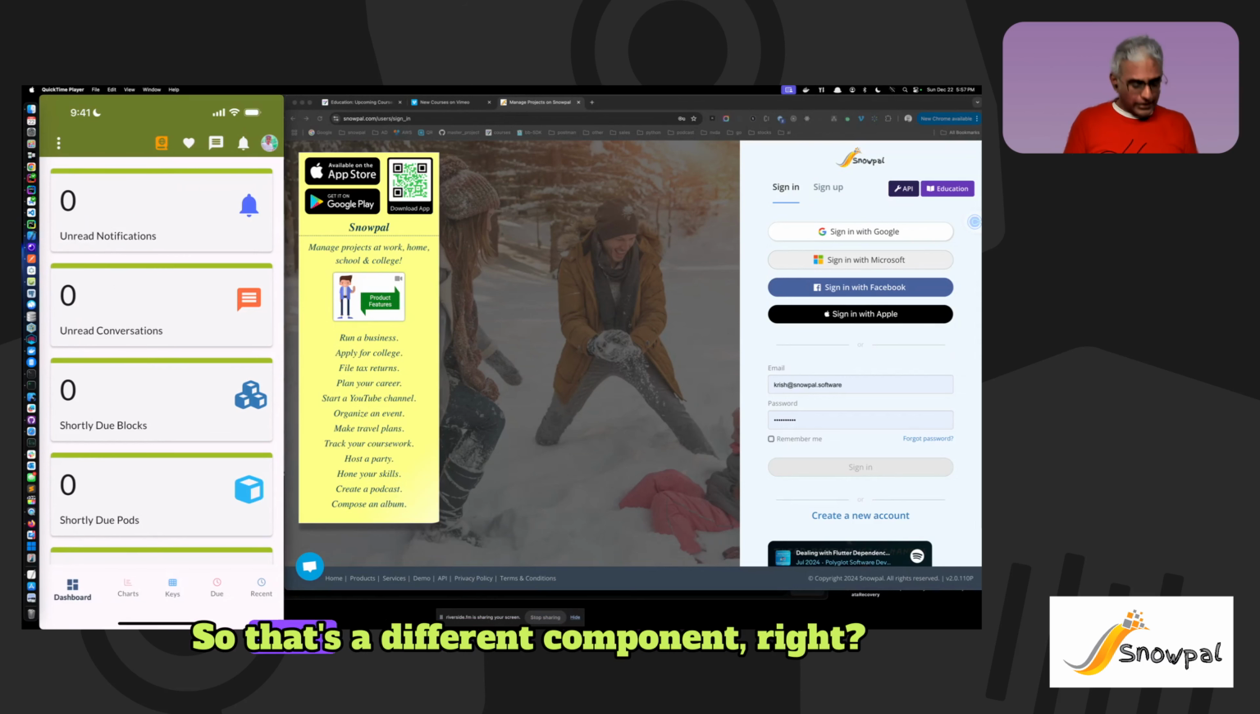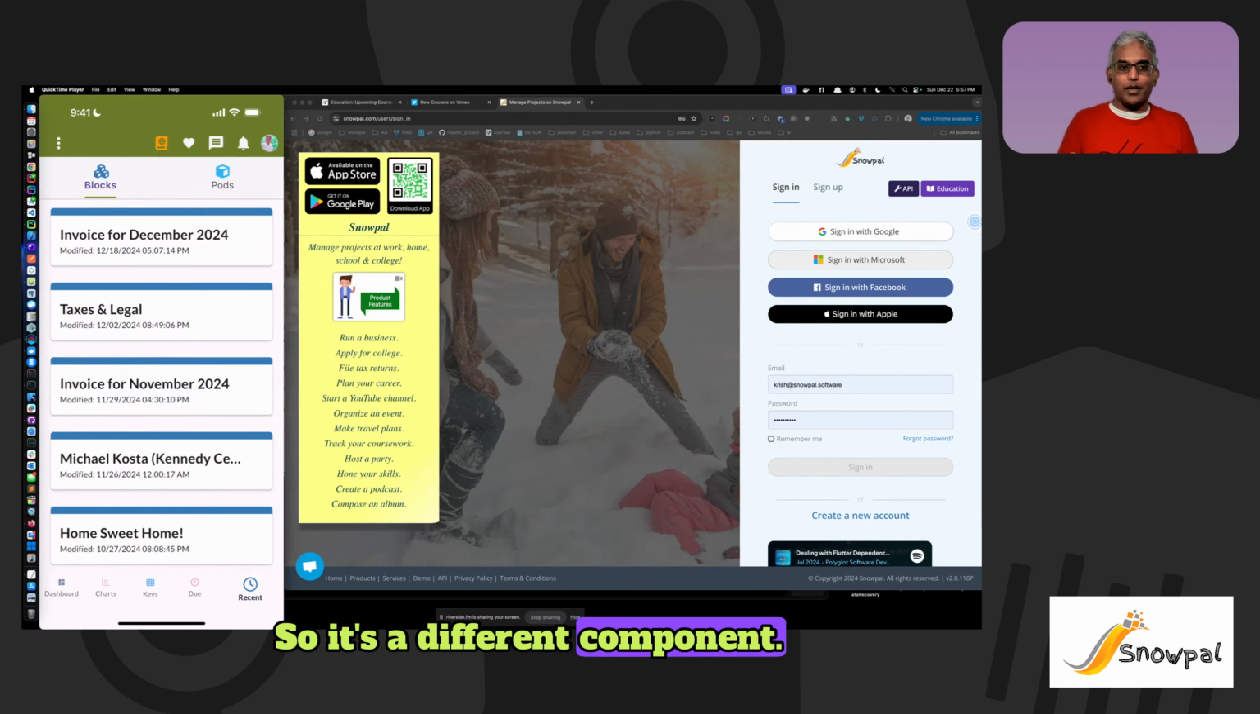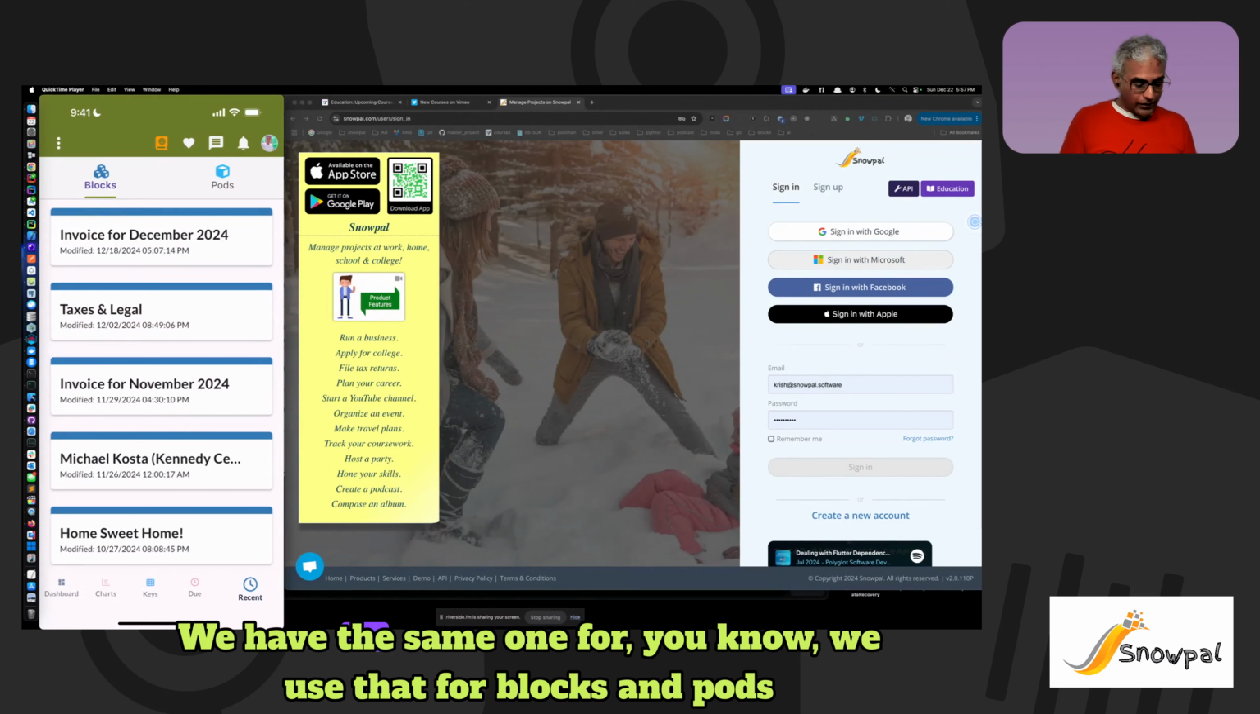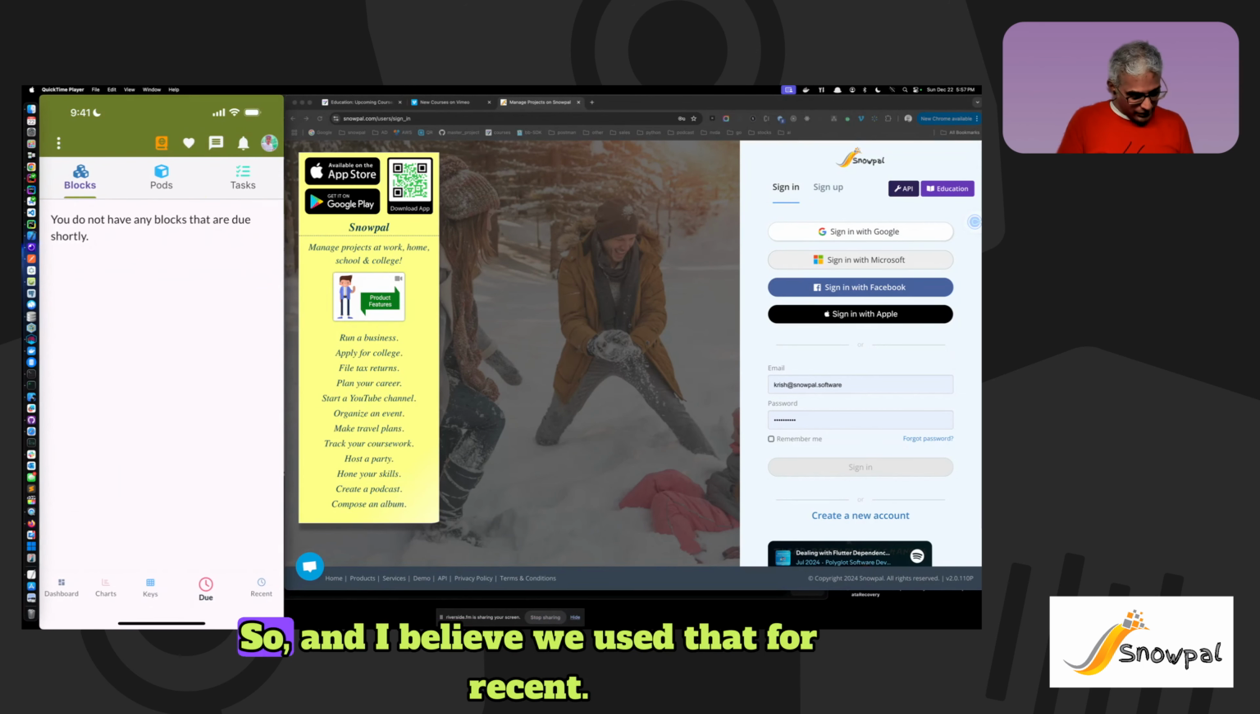No, they are different. So that's a different component, right? It has its purpose. You put that in your design system and you use it wherever you need it. We use the same one for blocks and pods essentially. And I believe we used that for recent.